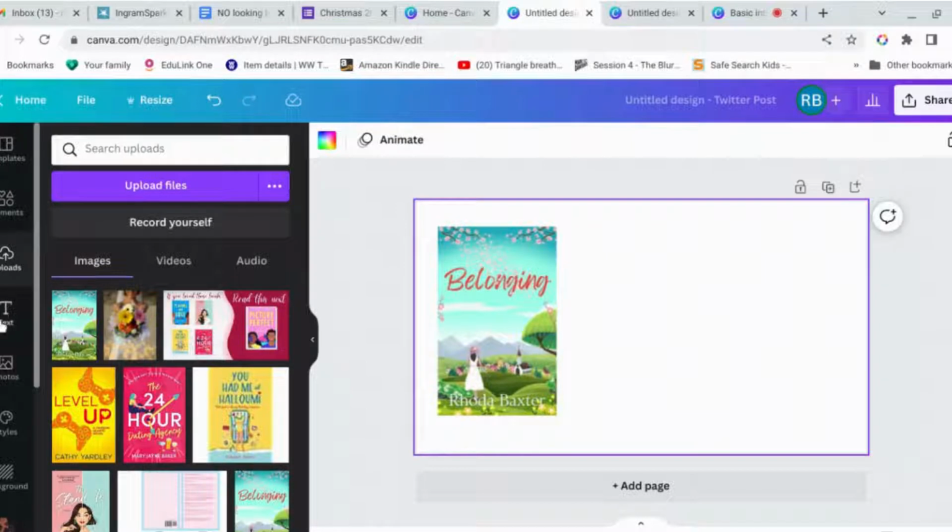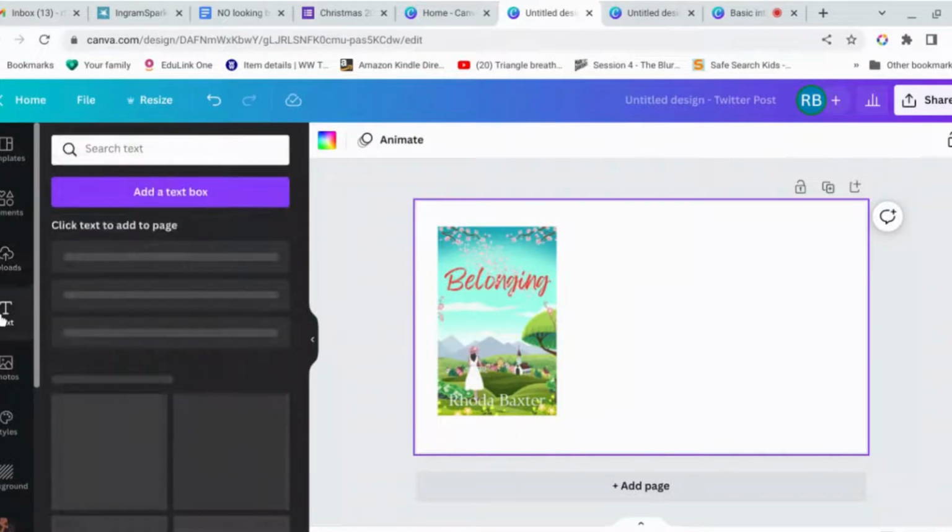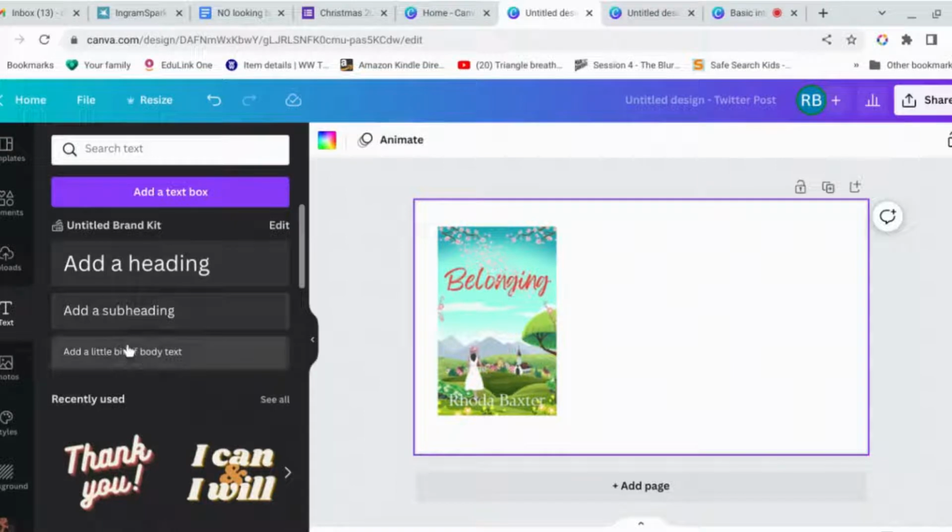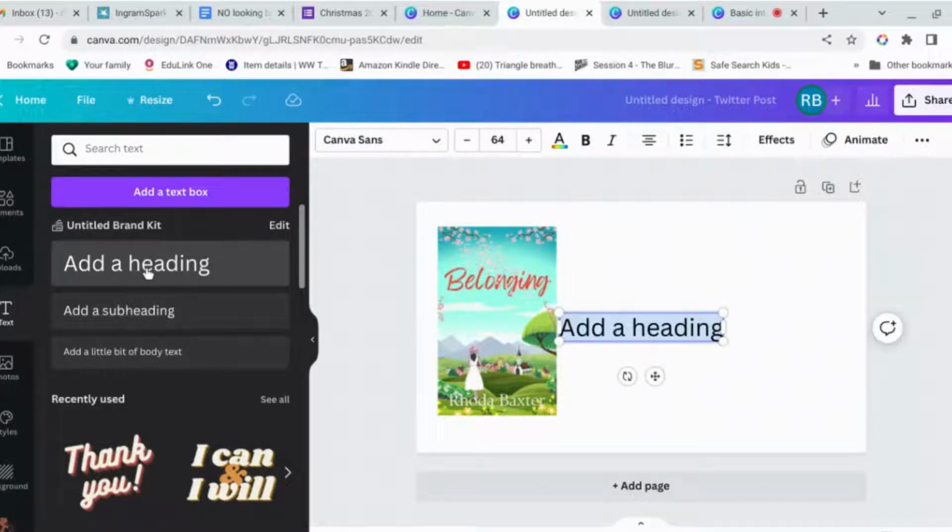So we go down to this ribbon again and go to text. You can add 3 different types of text. It doesn't really matter which one you choose because you can change it. So I'm going to go for add heading because that's nice and big and at the top. And I could say, this book is amazing.